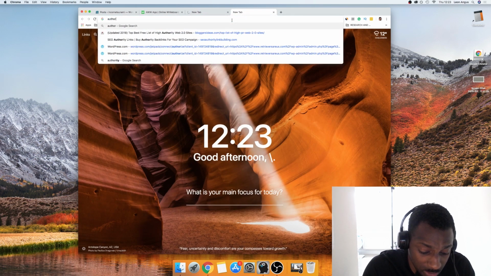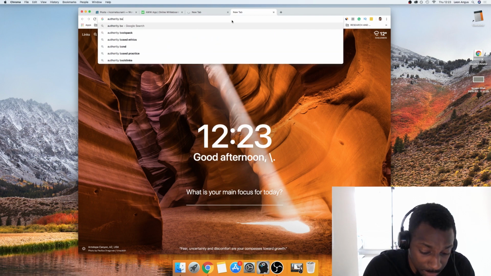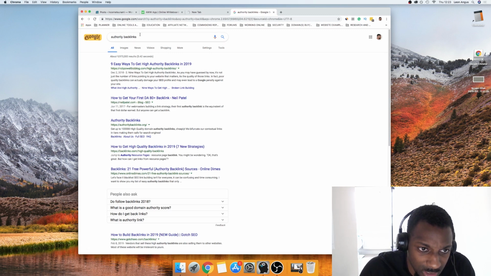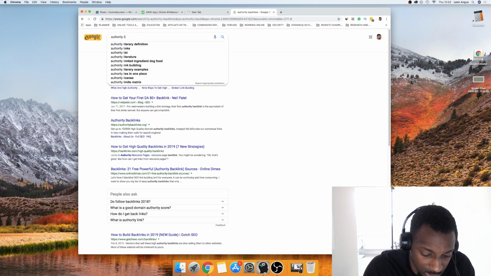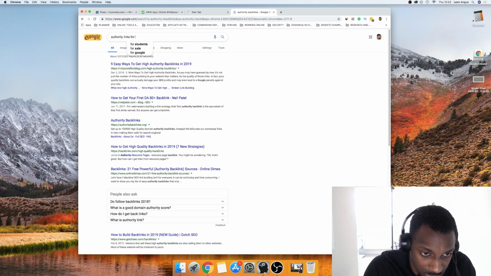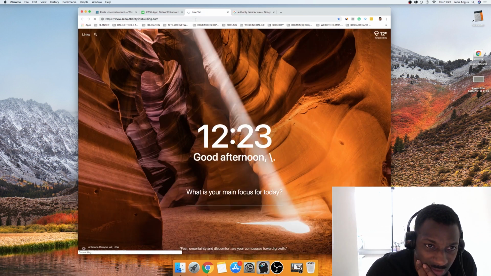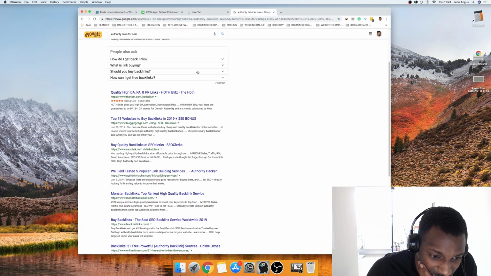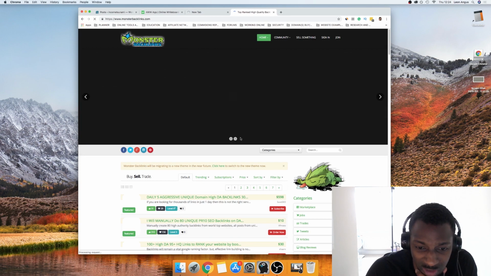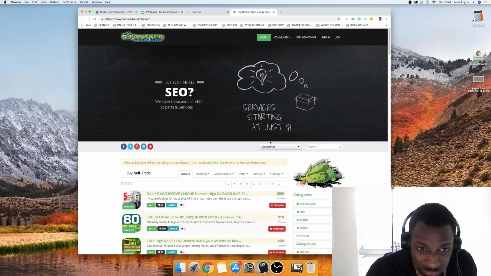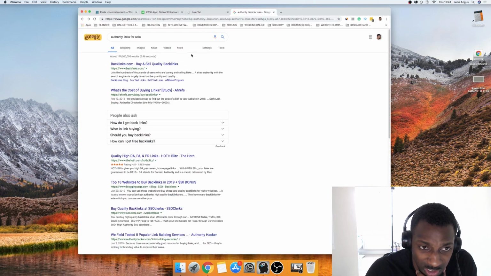So, authority backlinks, something like this. Let's have a look. Authority link for sale or something. I don't know. That site was the one. I don't know why it's not working anymore, but you're going to find a site like that. What's this? Have a look. Something like this, monster backlinks or something. You see, be careful with certain of these sites. This one looks like it's just spam or something like that. But SEO Authority Backlinks, I know that was a good site.